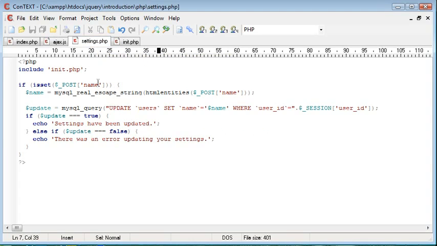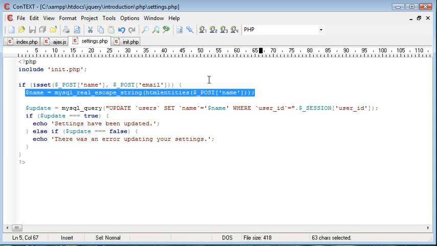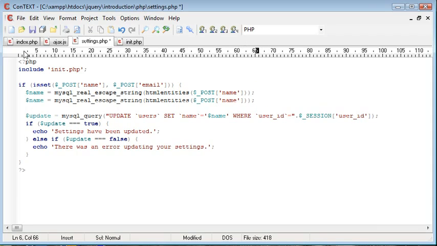We come over to settings.php, and we need to also check if the email field or post data is set. So we create a comma, because the isset function in PHP takes multiple values. So if the name and email are set, we can go ahead and again copy and paste this down, and email here. So it's literally a matter of just duplicating for each field.